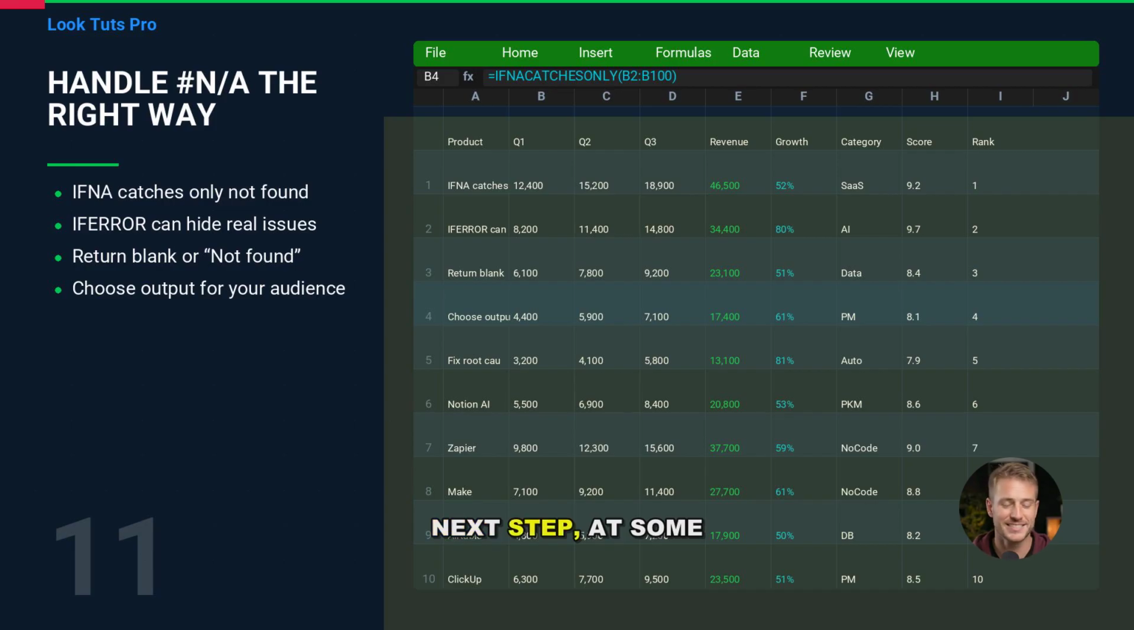Next step. At some point, you'll decide that #N/A is not an error, it's an expected outcome. That's where IFNA and IFERROR come in. IFNA is the cleaner choice when you only want to catch not found. It won't hide other problems like a broken range or a wrong data type. IFERROR catches everything, which can mask real issues and make debugging harder later.